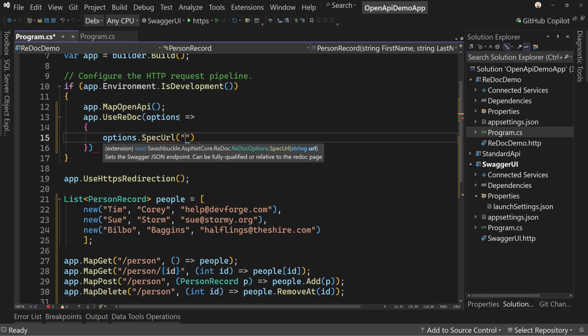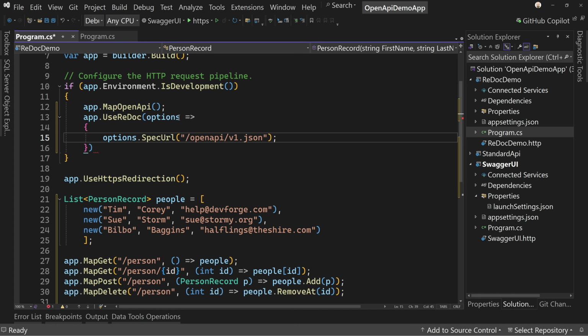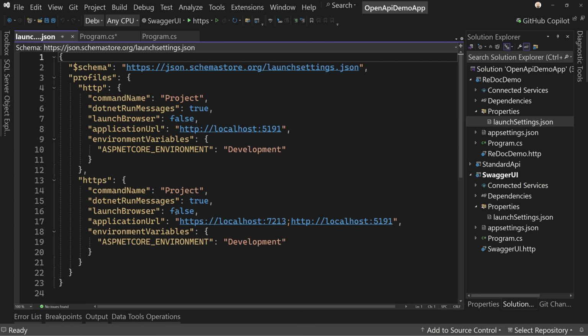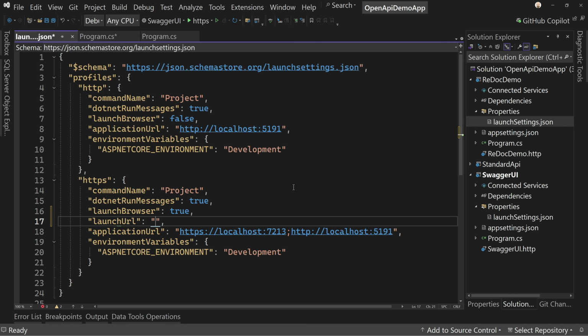options.spec_URL. And what URL do you think that is? Well, it's open API /v1.json, like so. That's all you need to say. And put your semicolon at the end of line 16 as well. So now we'll go into our properties and go to launch settings.json, set the launch browser to true, and also say the launch URL. This one is going to be API-docs. Now with that, change your startup project to be Redoc.